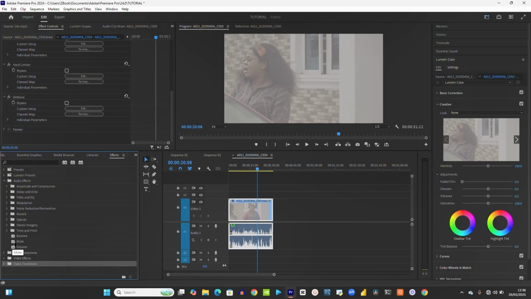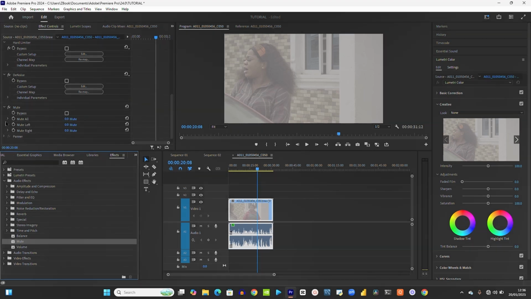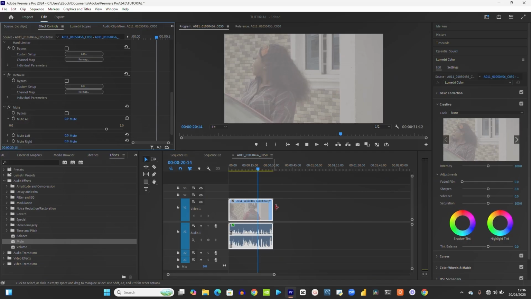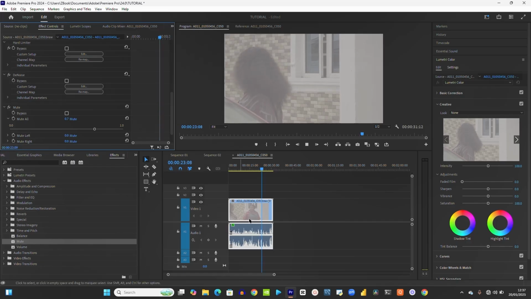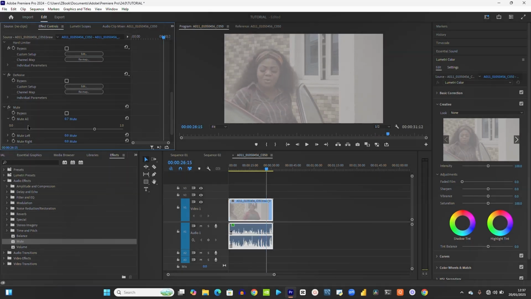We have the mute. You can also mute your audio, and you can mute all. Can you see? You can mute left, you can mute right. Can you see that it is not bringing out sound because we have put the mute effect on it? But we are not going into that.